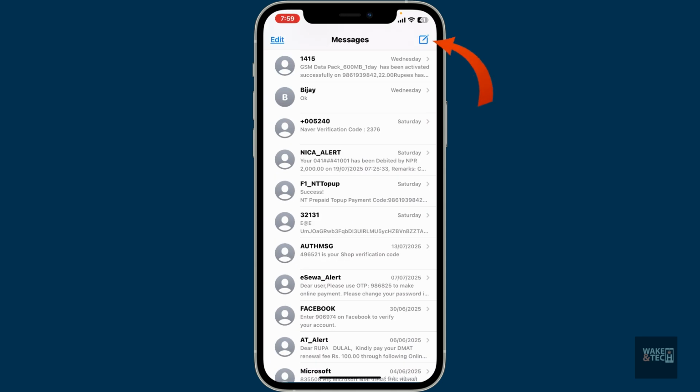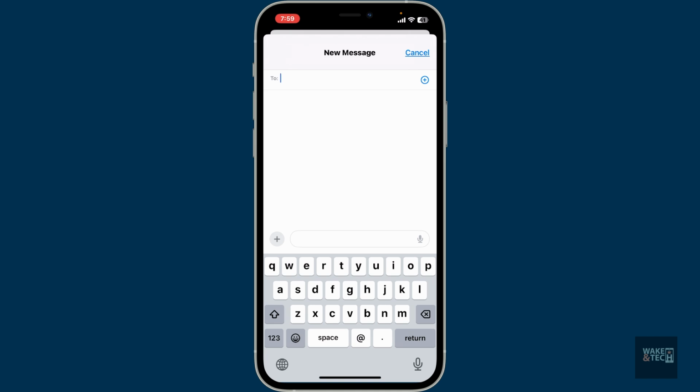Now click on the compose or the pencil button at the top right corner and type the name of the contact, phone number or Apple ID email. The name will turn blue if the other person has iMessage. If it turns green, then this means they are using regular SMS.